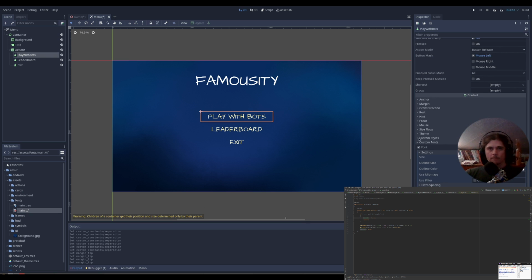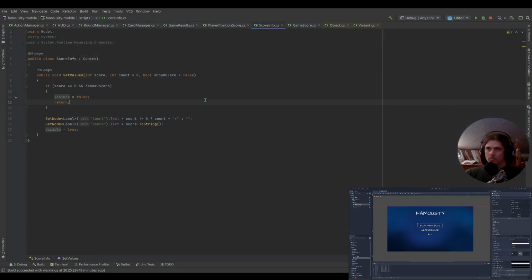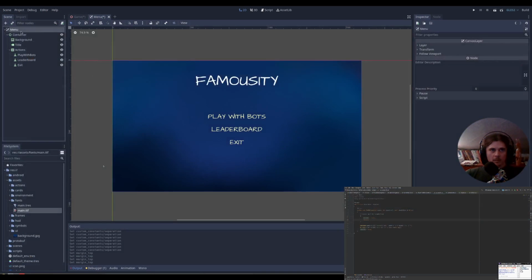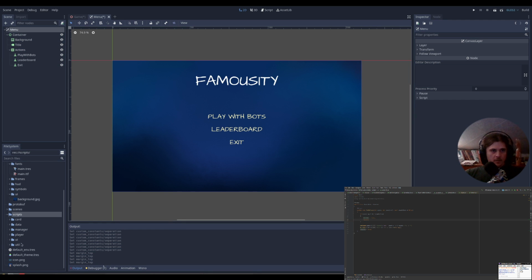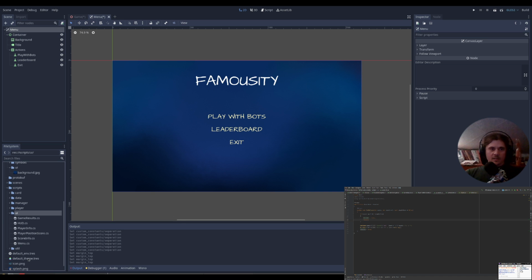Yep. Okay. Now we need to have a script for a menu where we will manage all our actions and visibility and stuff like that. So let's go to scripts, and let's add a new script here, which will be called menu. Actually, not here, but in the UI. Menu. And let's add it to this one here.